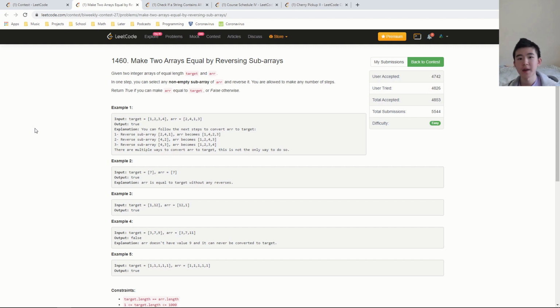Given two integer arrays of equal length, target and array, in one step you can select any non-empty subarray of array and reverse it. You're allowed to make any number of steps and return true if you can make array equal to target, or false otherwise.